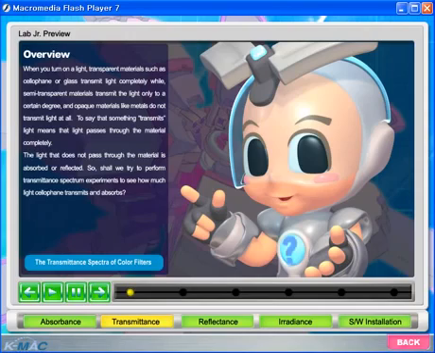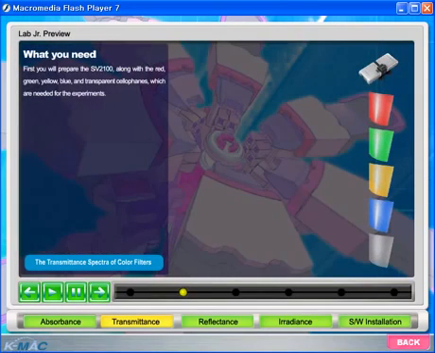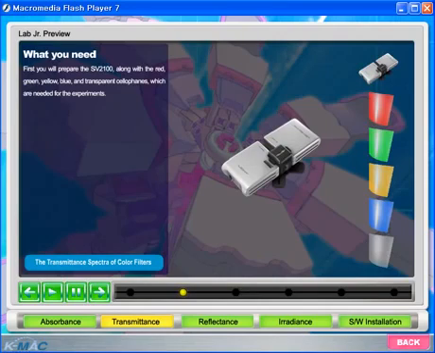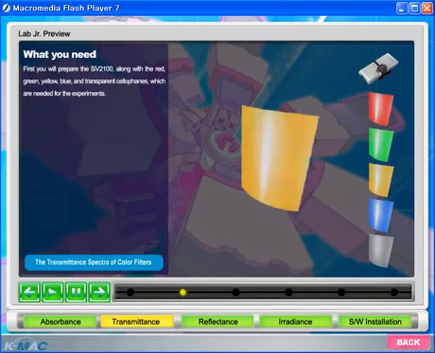So, shall we try to perform transmittance spectrum experiments to see how much light cellophane transmits and absorbs? First, you will prepare the SV2100 along with the red, green, yellow, blue, and transparent cellophanes, which are needed for the experiments.